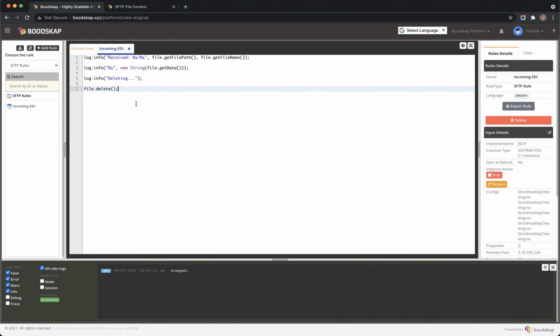Now, let's inspect this code. What I am doing here is, in the log console, I am printing the remote file path and remote file name, and then I am converting the data into a string, and also printing it in the log console. Finally, I am deleting the remote file.